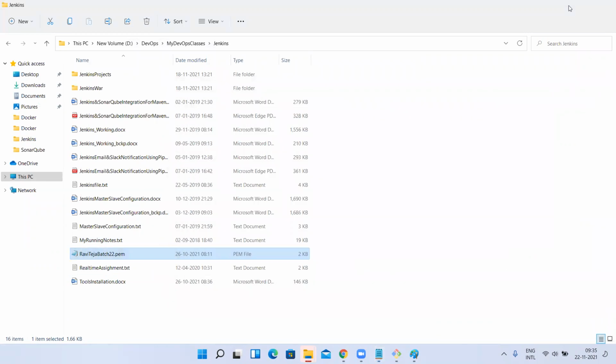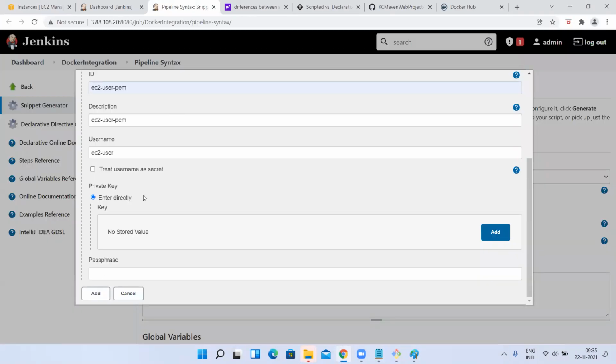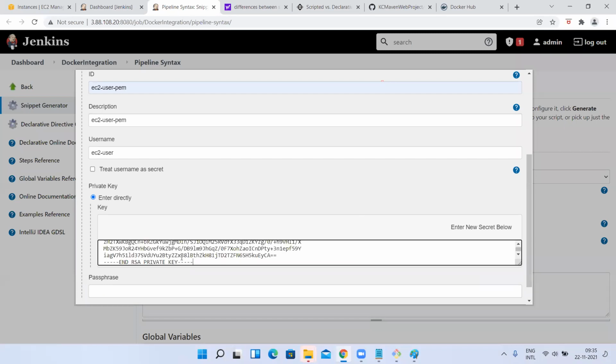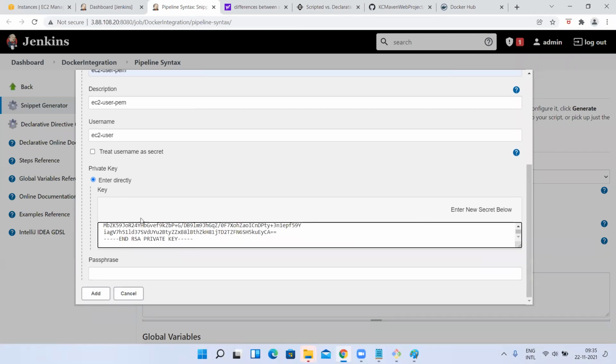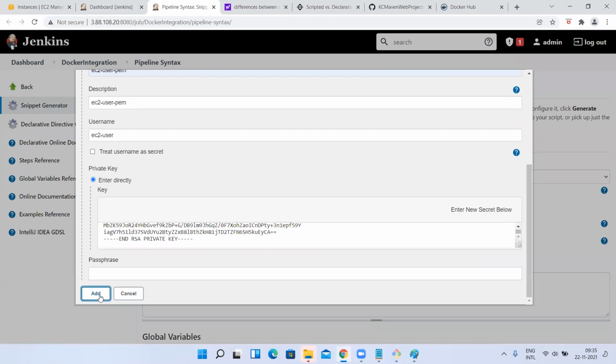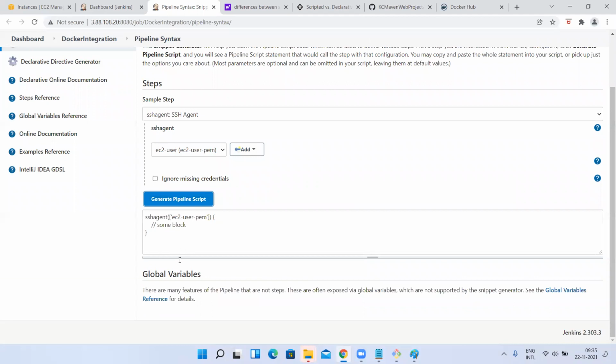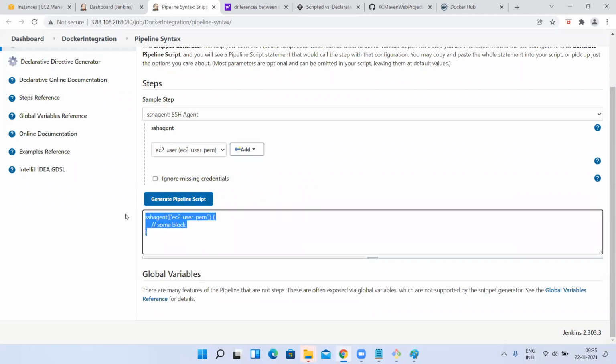Control A, Control C. I'll go here and paste it. I'm selecting enter directly. So username, private key, enter directly, add. Instead of using a password, I'm giving this private key, the PEM file, to connect. Select this, click on generate. So it has generated the script.